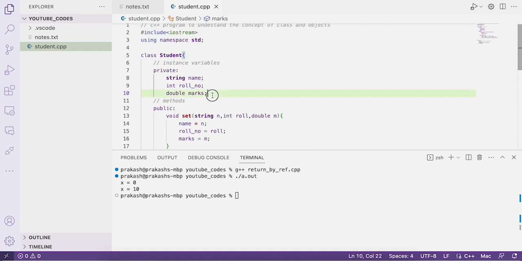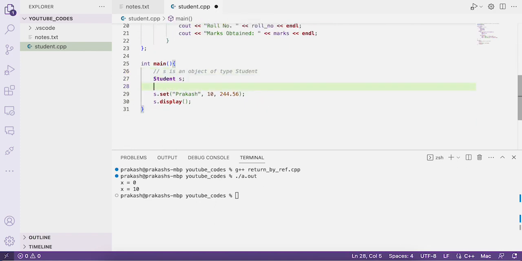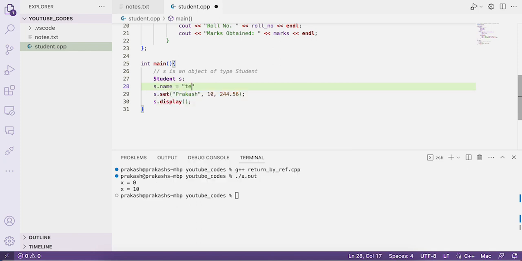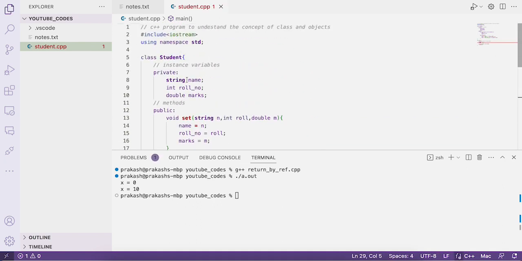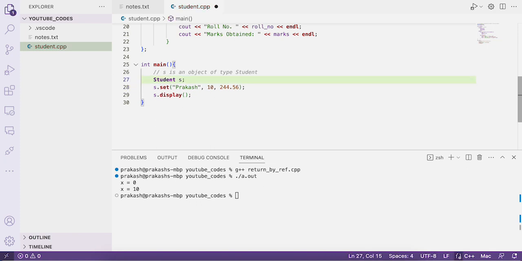And since these are private, private attributes cannot be accessed outside of the class. Something like this, you cannot write s dot name equals, let us say, test. Since name is a private variable, defined within the private block, the variables name, roll number, and marks cannot be accessed outside of the class called Student. So here we are getting this error. This is the concept related to access specifiers.